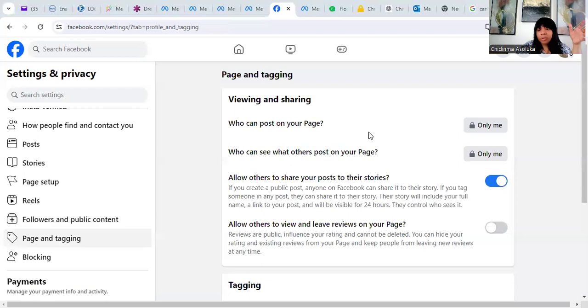Who can post on your page? This is your business page, so the training recommends that you set it to only you, because that is the only way you have control over what you post on your page. That way, you won't wake up one morning and find people just posting on your page, and then you are trying to block them. So from day one, once you finish creating the page, put control. Come here to page and tagging, and set who can post on your page to only me. Only me means only you.